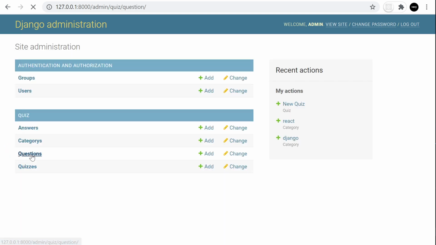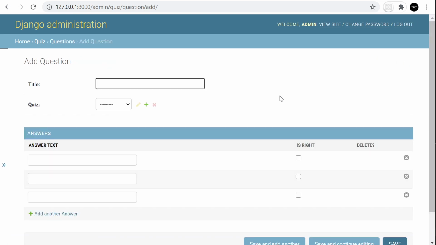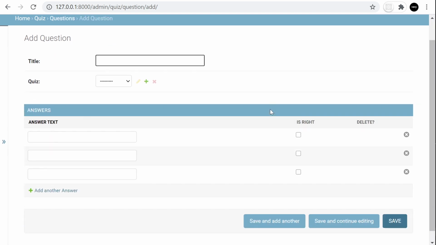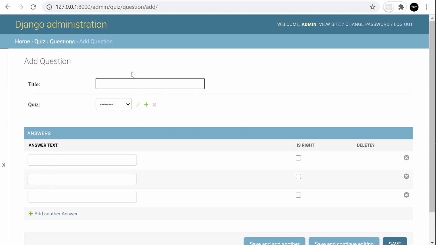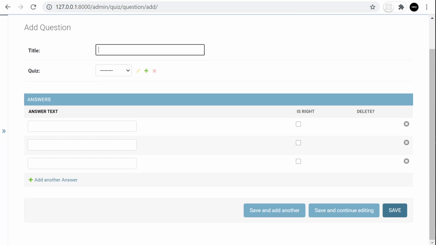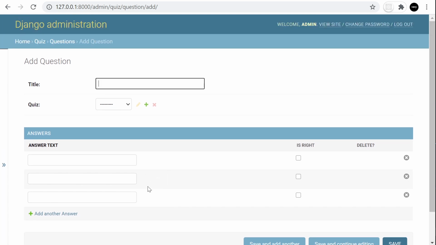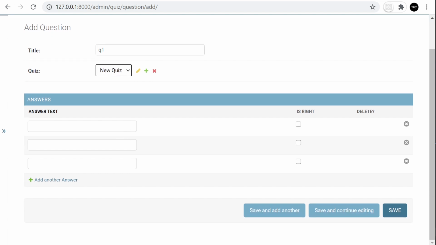So let's go into questions. So we add a new question, and here we go. What you're seeing here is the model for the question, and then the model for the answers. So we can add data all at the same time. Let's call this question 1. This is from the new quiz that we've just made. So the answer 1, answer 2, and answer 3. And here I can define if it's right or not, and I've got the option to delete.